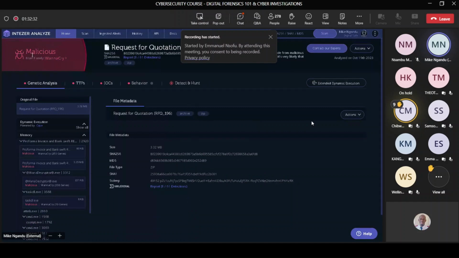So this is the request quotation file that you've uploaded onto this particular malware analysis tool. So it's request for quotation, that's what it's written. But then my Intezza right away after uploading it flags and says this particular file is malicious, highly malicious, and its main family is WannaCry.